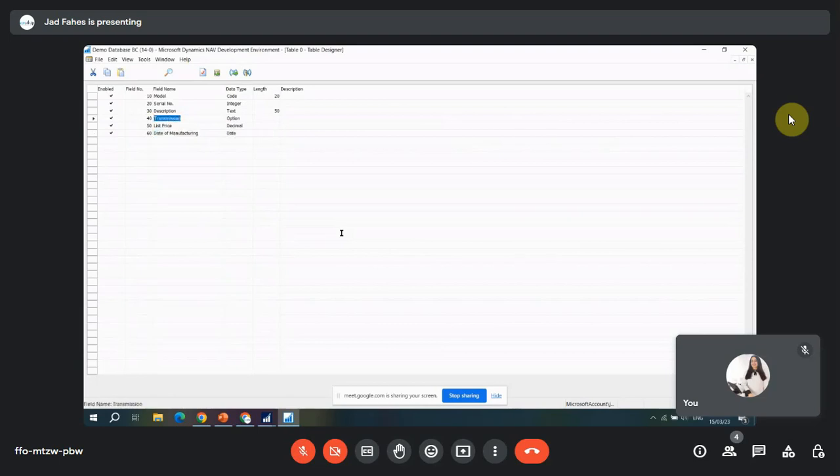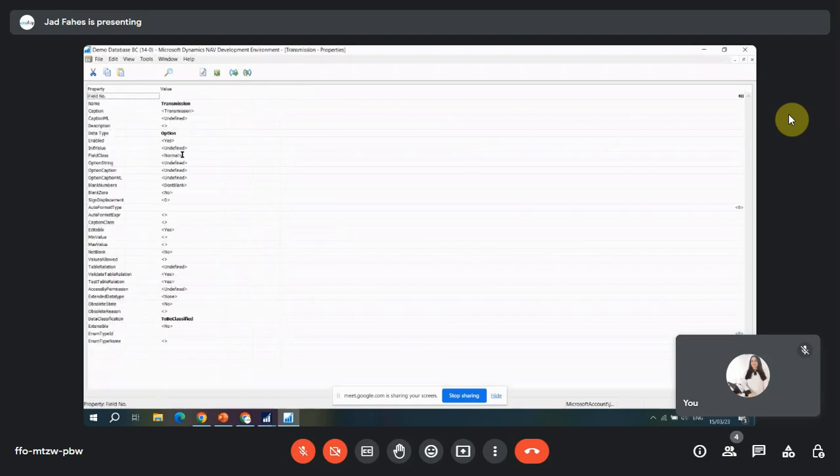Now, in the transmission, we need to add options. Since it's an option, go to its properties. In the option string, here, we define our options, which may be automatic, 4-speed, or 5-speed transmission.